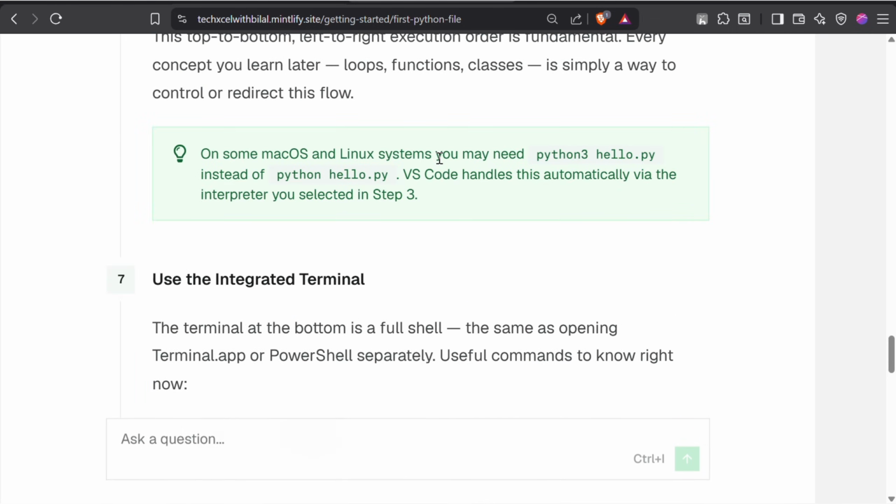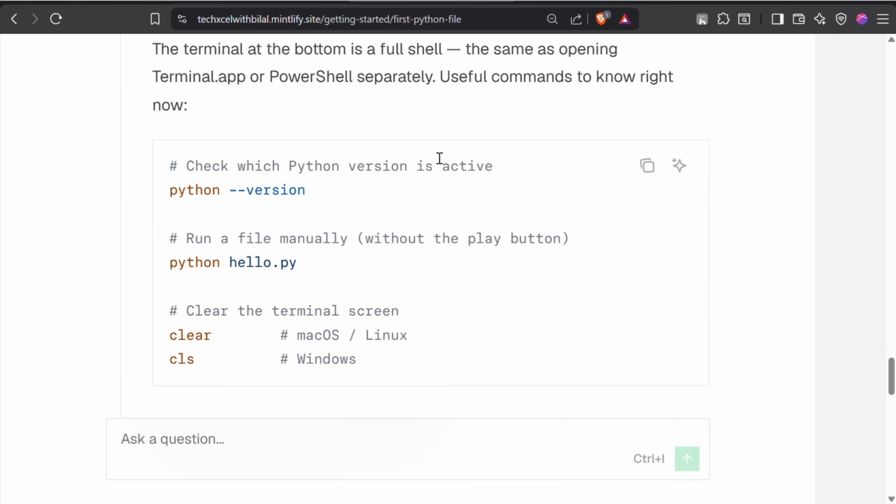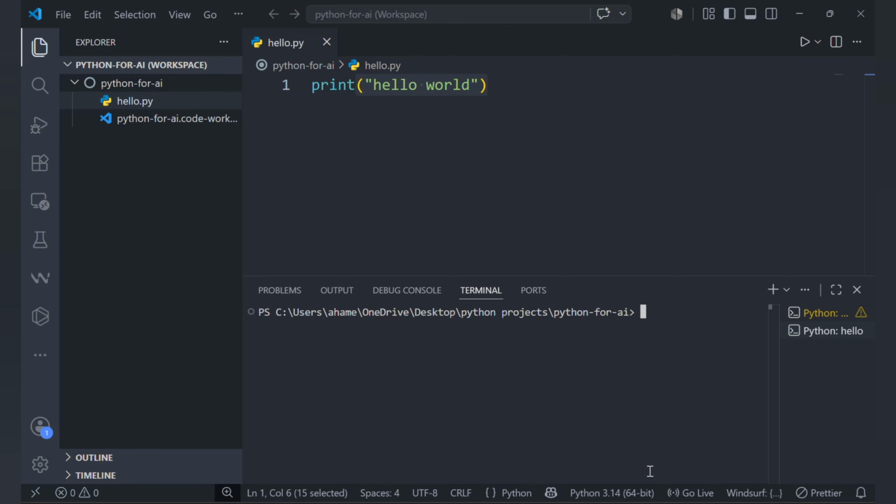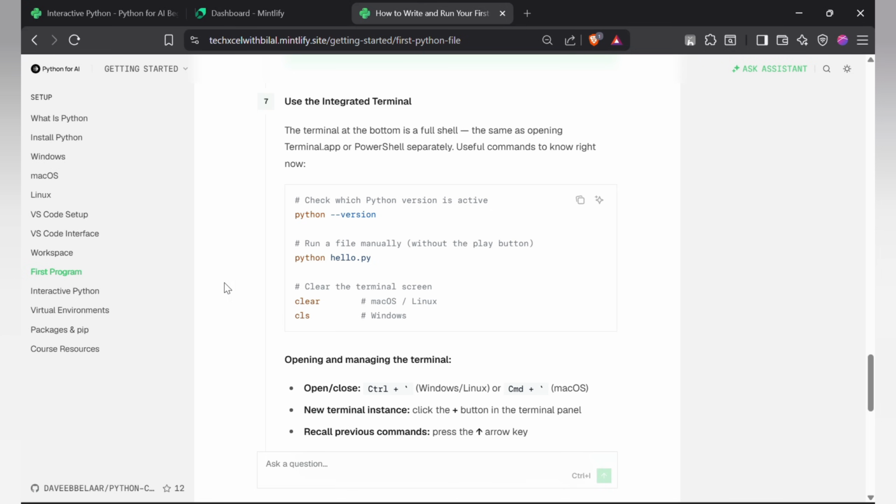Sometimes your terminal becomes cluttered with old output. You can clear it using cls in Windows. As I am using Windows, I am typing cls. On macOS or Linux you can type clear, which won't work here now. This gives you a clear terminal again. So now let's do another experiment with Python.